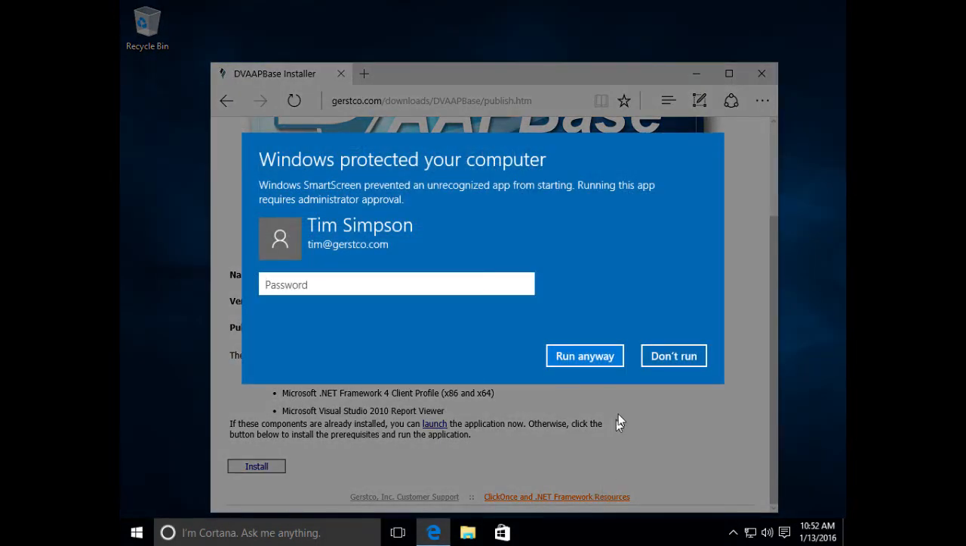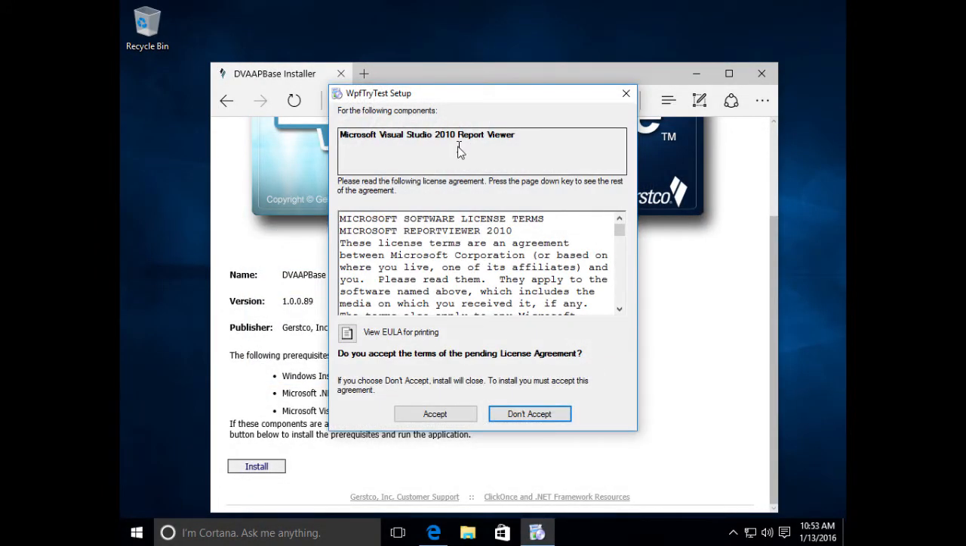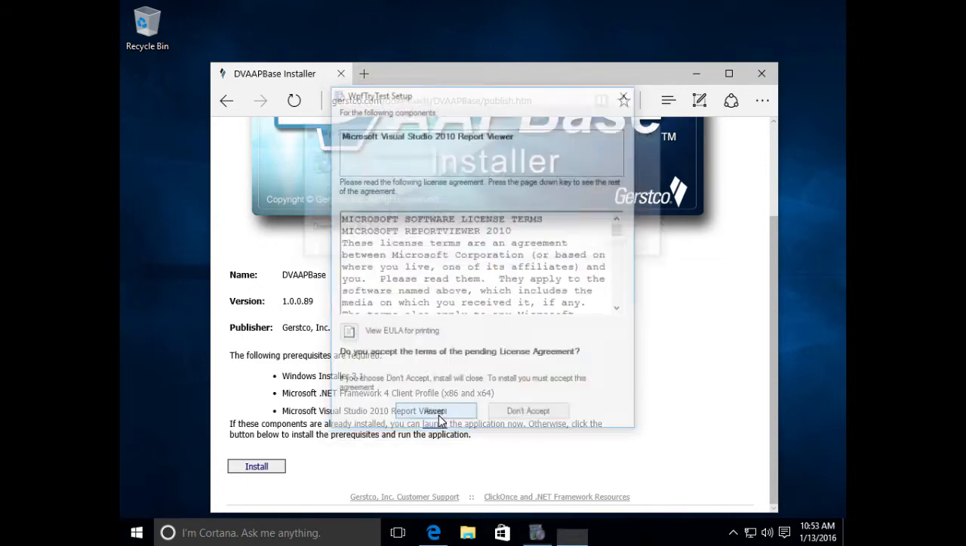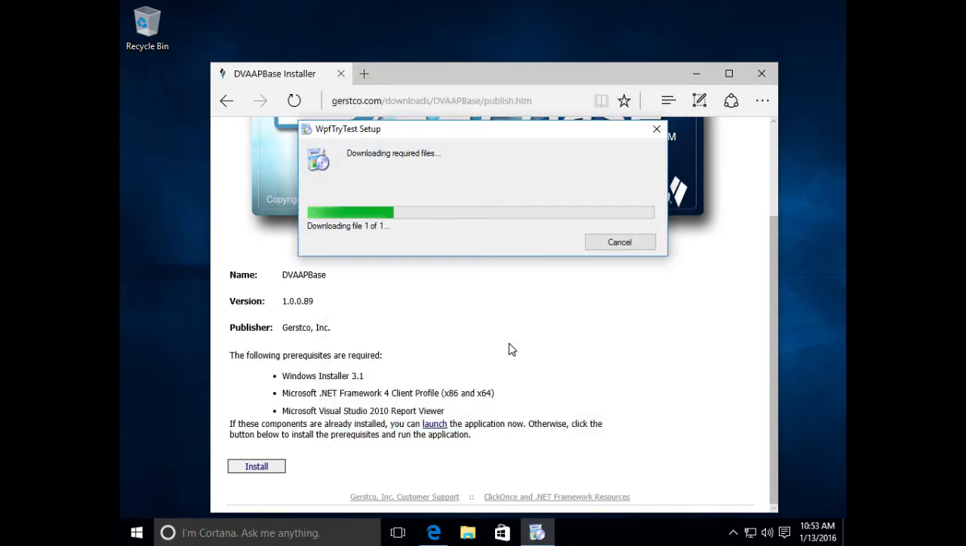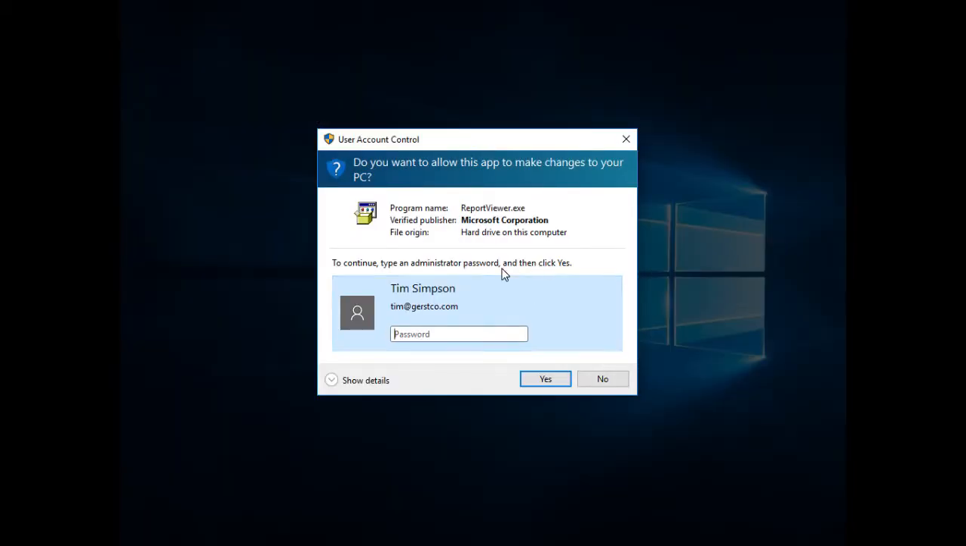Now, since I'm installing as a low-level user like before, I'm asked to provide an administrator password. I see it's asking to install Microsoft Visual Studio 2010 Report Viewer. This is part of the reporting engine in DVAAPBase, so we'll just accept and install that. If you already have the report viewer installed, you will not see this part of the installation. And again, since I'm running as a standard user, in order to install the report viewer, it's asking for the administrator password.